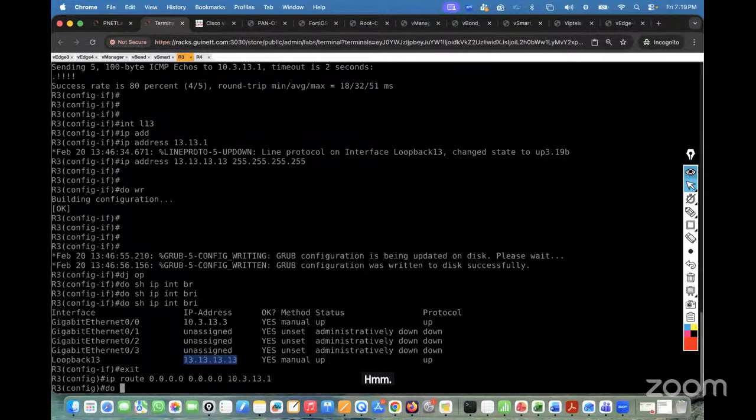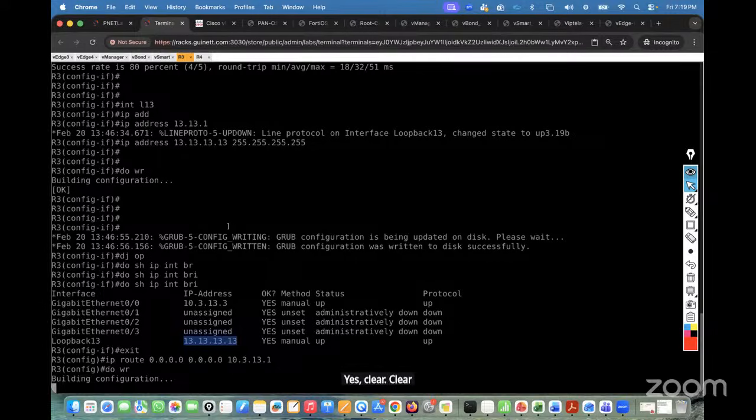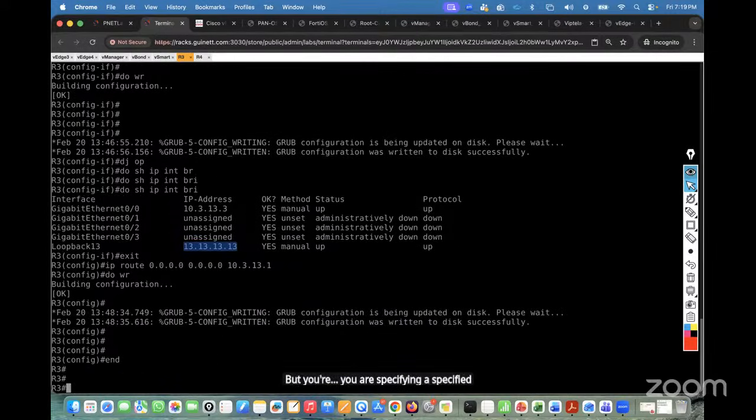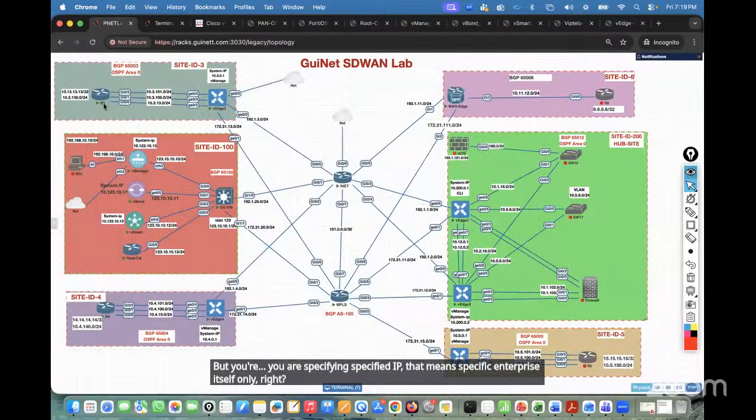Clear or not? Not clear. Clear? Yeah. Okay. But you are specifying the IP. That means a specific interface itself only, right? Just this interface we're building.